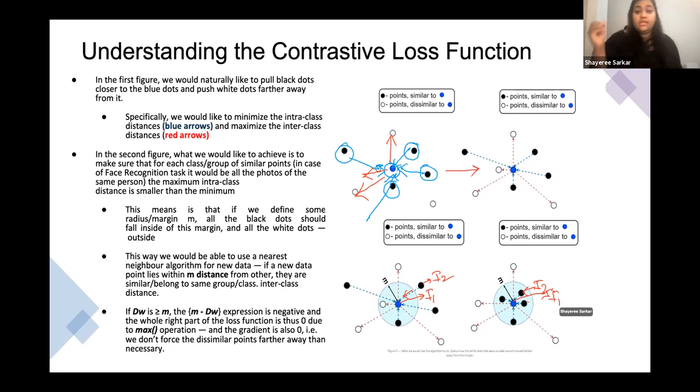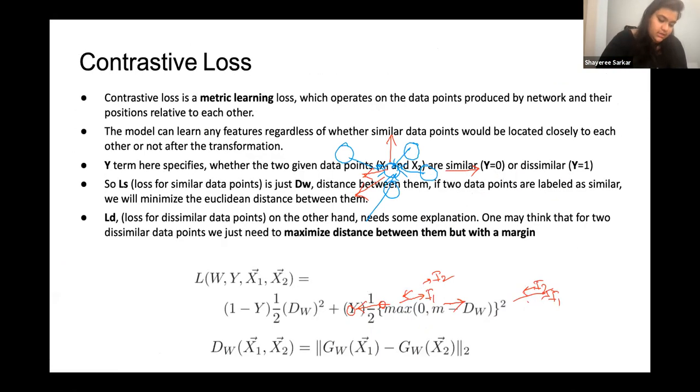In the case when they are dissimilar, so your y is equal to one in your verification list, you don't want this. You want to put it outside the margin. That is exactly what we are doing here. So if you look at the loss function carefully, I will clear the drawings.